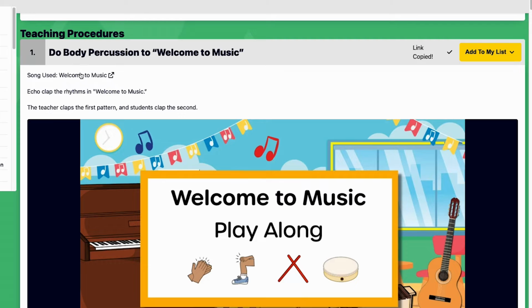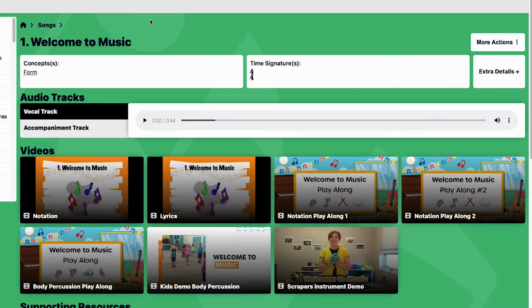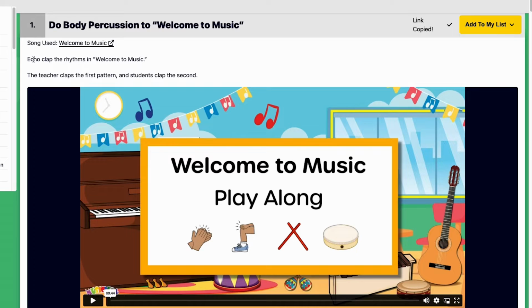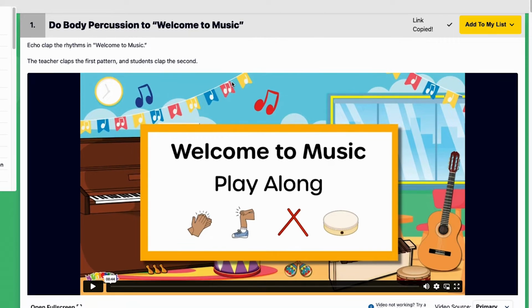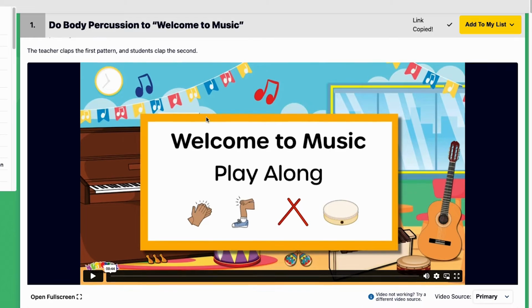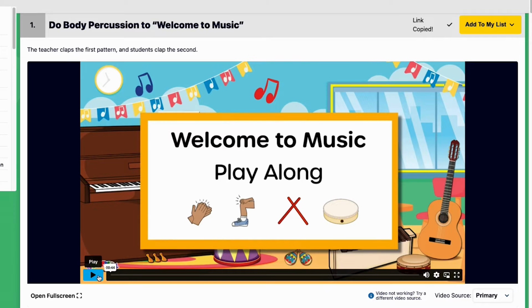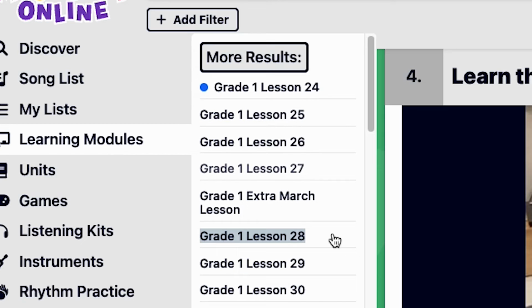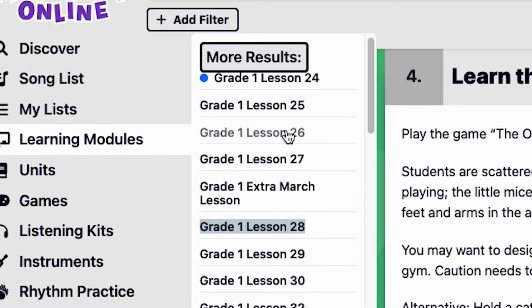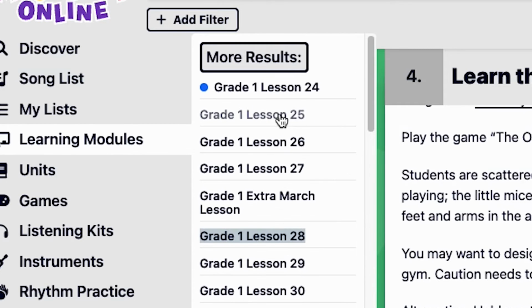Below that is a link to where the content can be found on Musicplay Online. If you would like to find more materials related to the specific procedure, song, or activity, you will likely find it with this link. Then, you will see any teaching notes for the procedure, if there are any, and the content itself. This could be a video, concept slide, interactive, or any other piece of content from the site. When you are done with the lesson, you can use the left-hand More Results submenu to go to the next module.